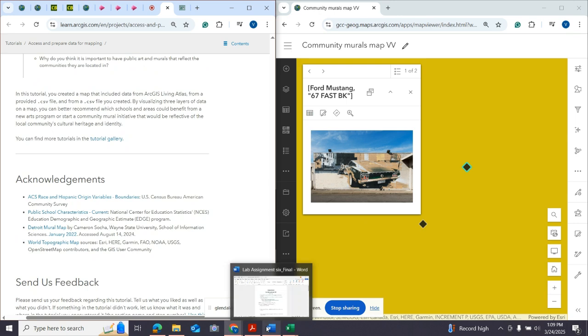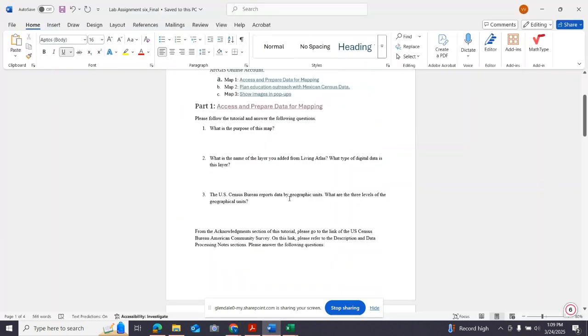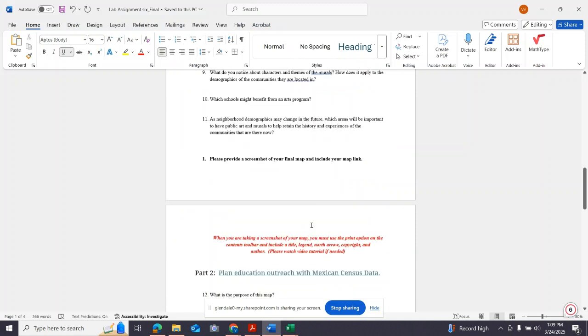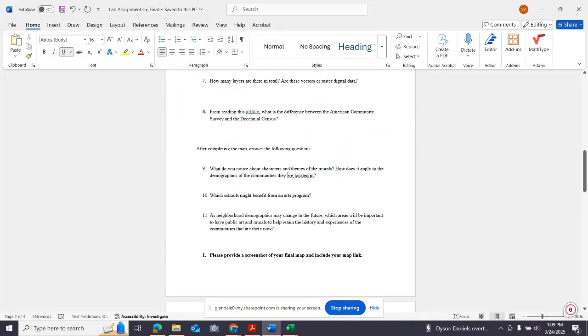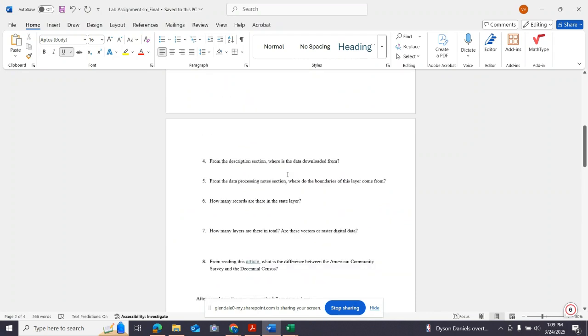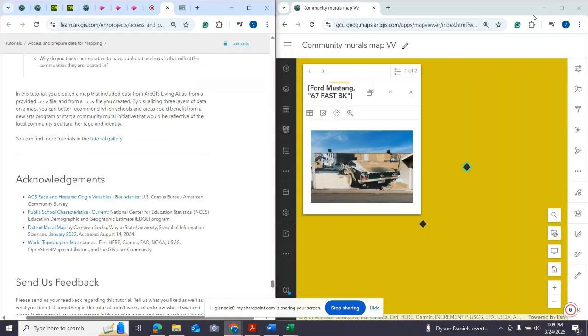So let's go back to your Word document here. So after completing the tutorial, again, I would like you to provide a screenshot of your final map and include the map link. And here within your questions, I do want you to answer questions from the acknowledgement section of this tutorial. And here is the acknowledgement section of the tutorial.